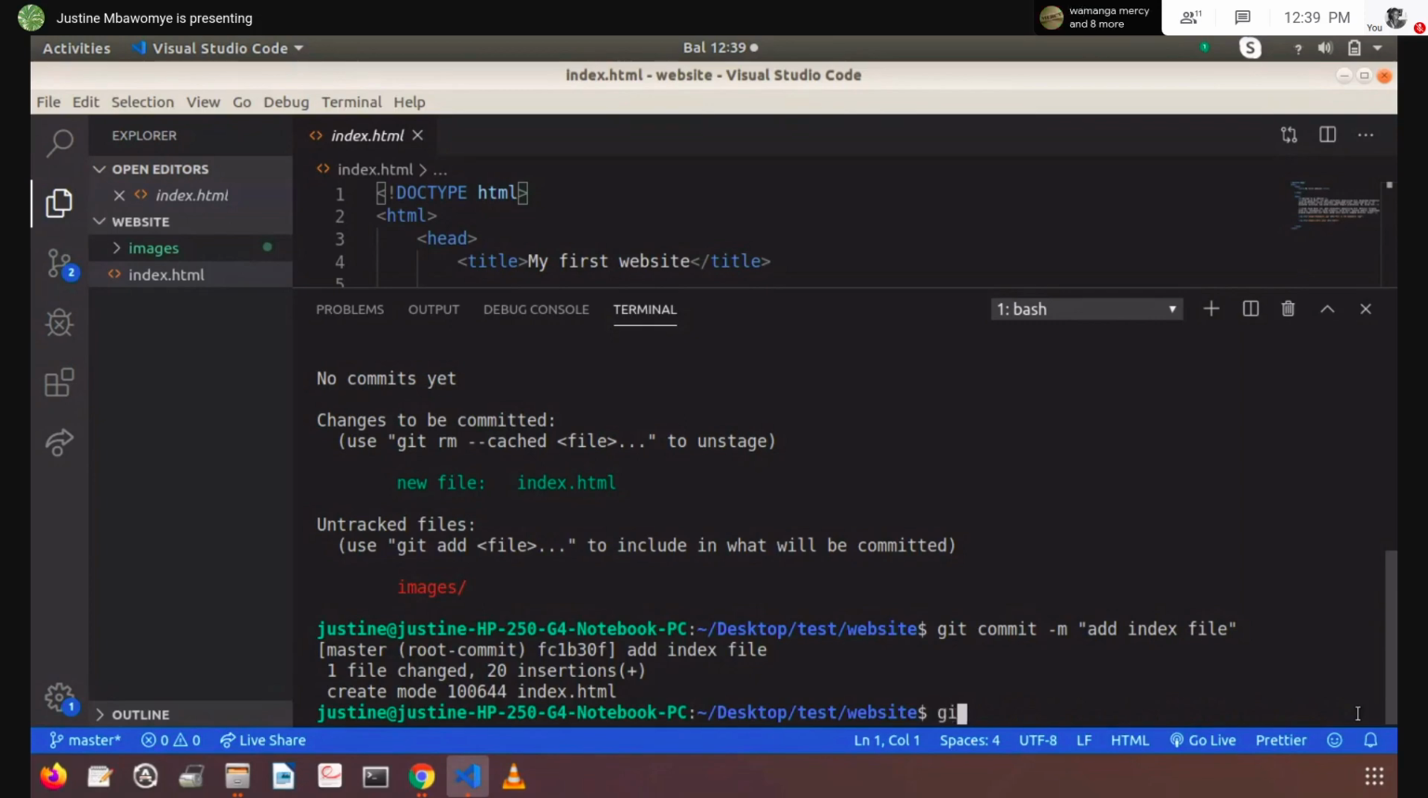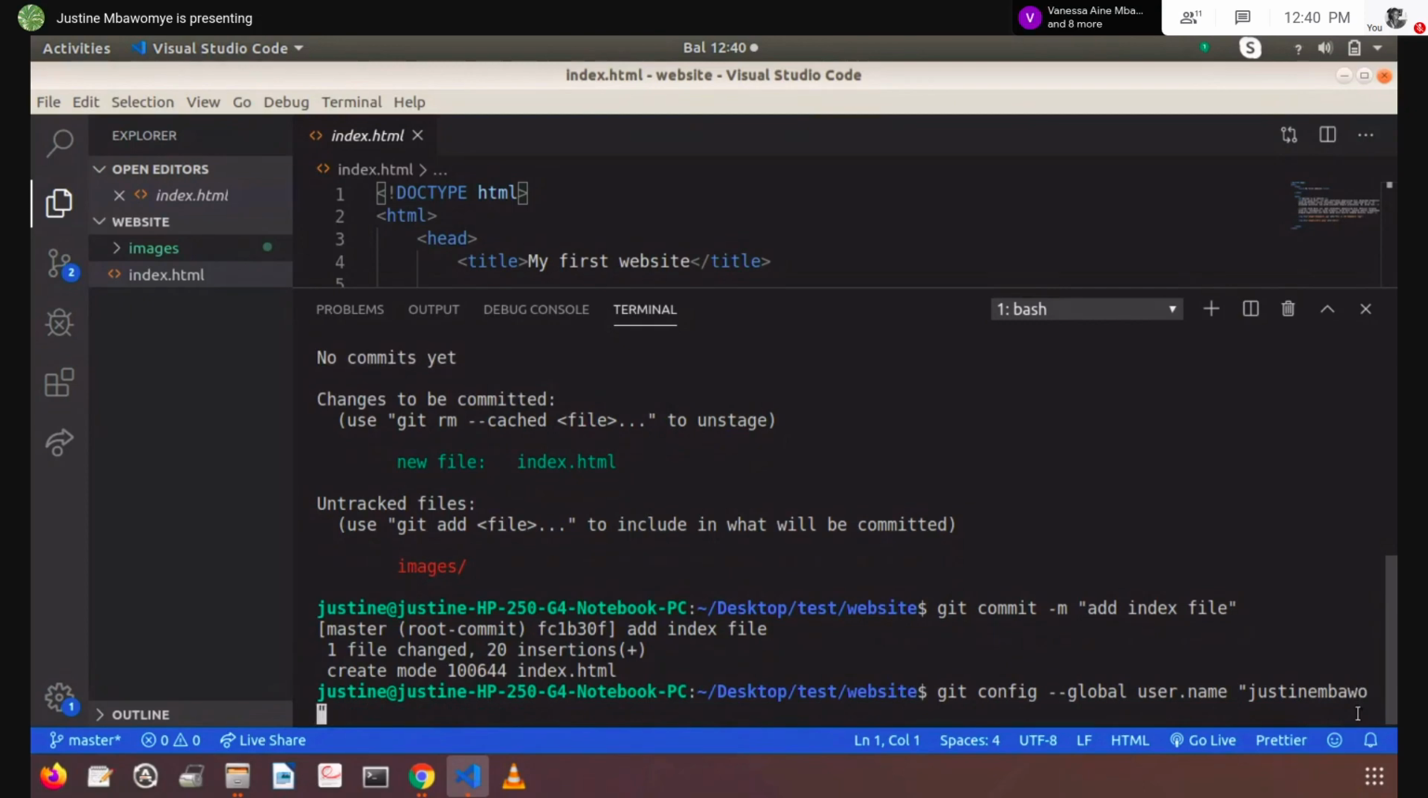Oh, it's actually supposed to be like this: git config --global user.name, then a space, and in double quotes you put your GitHub username. It's basically configuration. You're letting Git know who is making the changes.